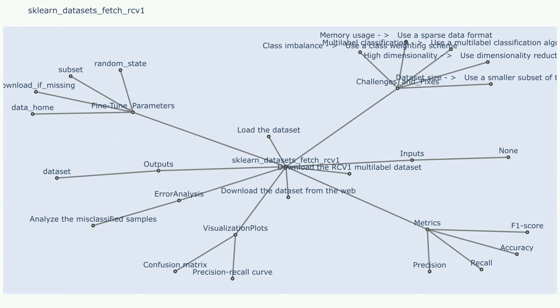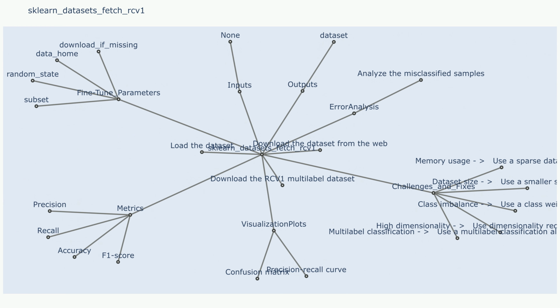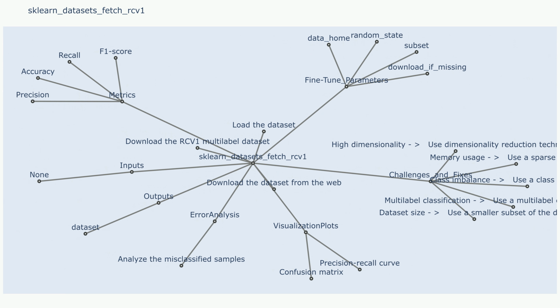Challenge 2: the dataset is highly imbalanced, with some topics having many more documents than others. Sample use case that resulted in challenge 2: training a classifier on the dataset and finding that it performs poorly on some of the minority topics. Fixes to challenge 2: use oversampling or undersampling techniques to balance the dataset.